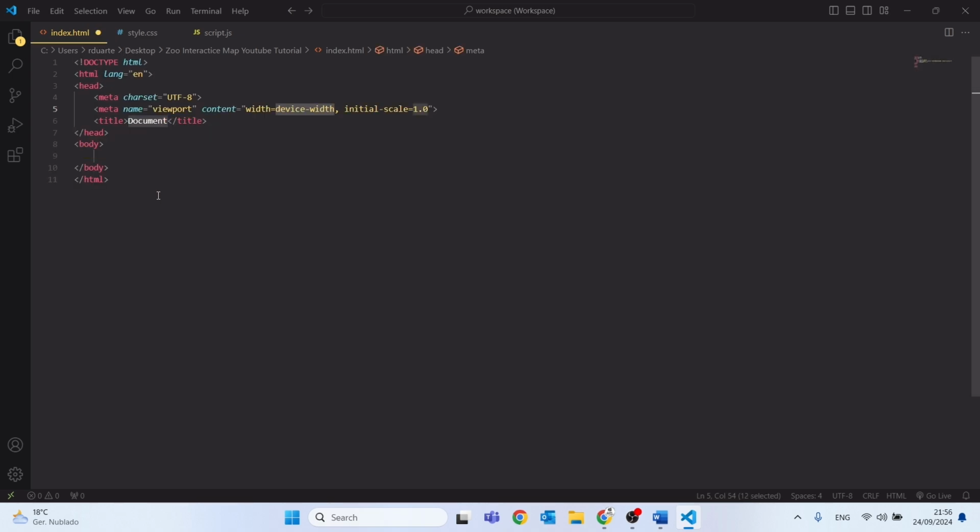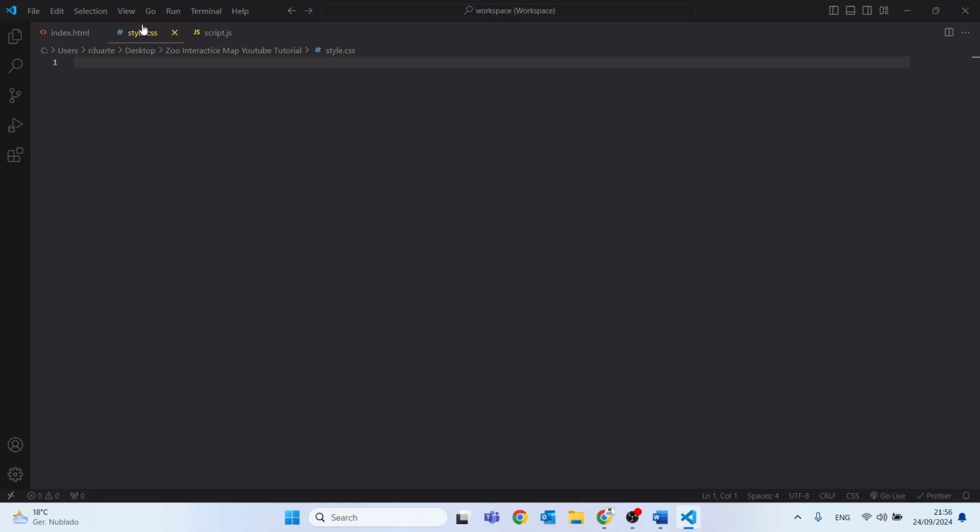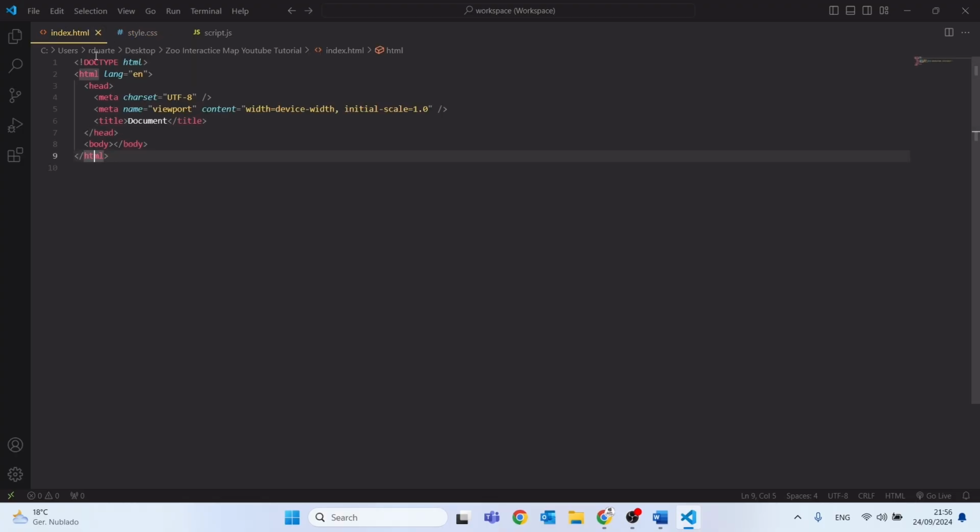And this will be the HTML base for our map. Although we have created 3 files and saved them in the same folder, we still need to tell the program that the CSS styles and JavaScript code will be applied to this HTML file. To do this, we need to create what is called a link.